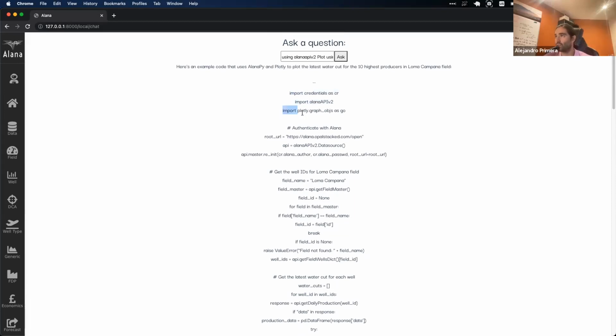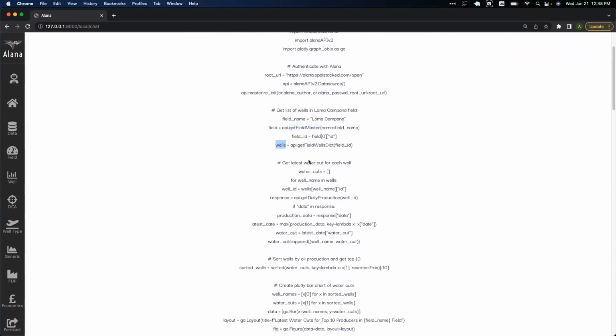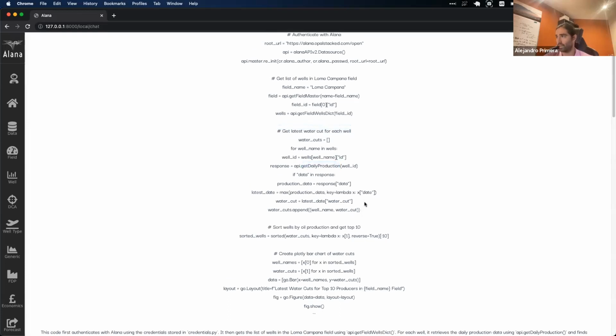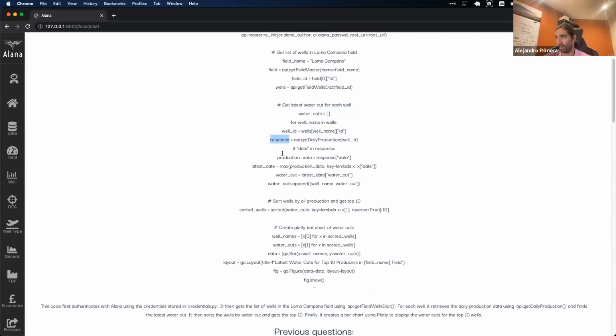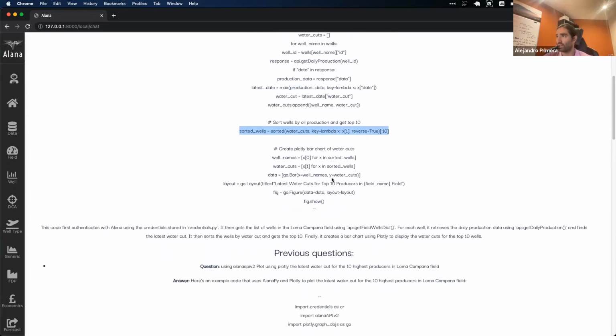It's telling you to import Plotly and import Alana API. It's telling you where the server is, how to connect to a data source, how to put in your credentials, and then set your field name, get the field information, get the field data, and get the wells from that field. Then it gets the latest water cut for each well. It checks the daily or monthly production, collects all the production data, gets the maximum, sorts the 10 wells with the highest production, and then it creates a plot.